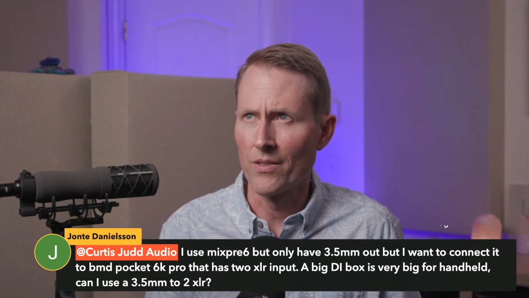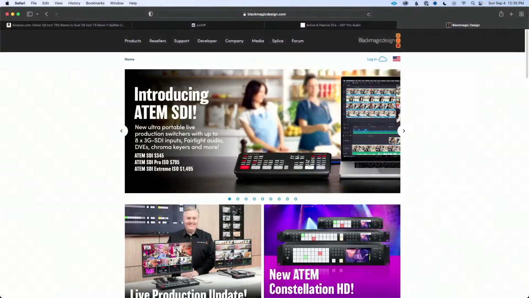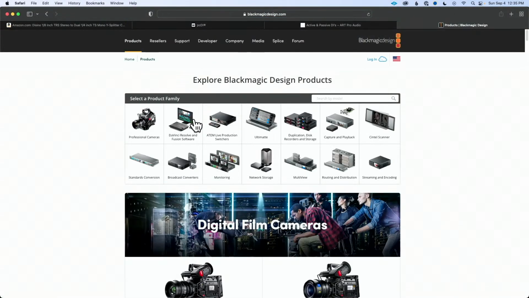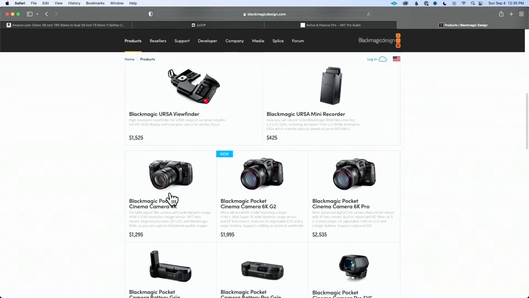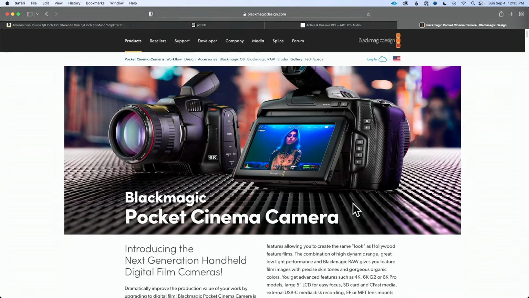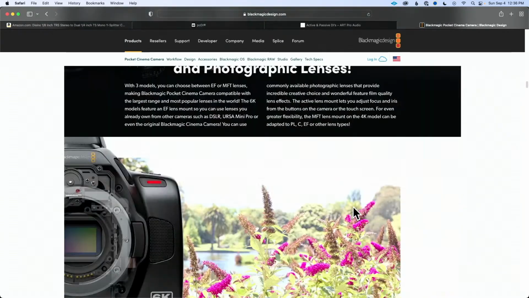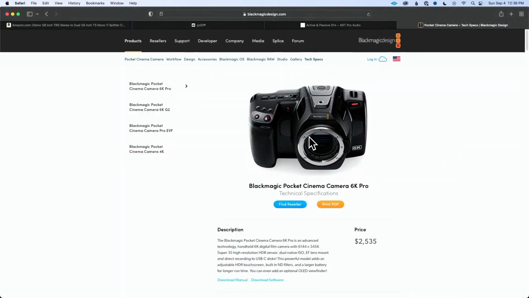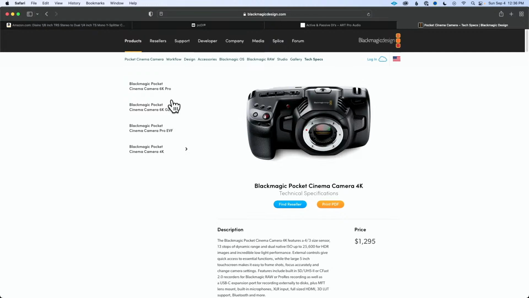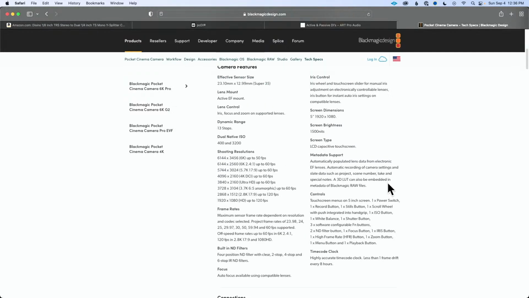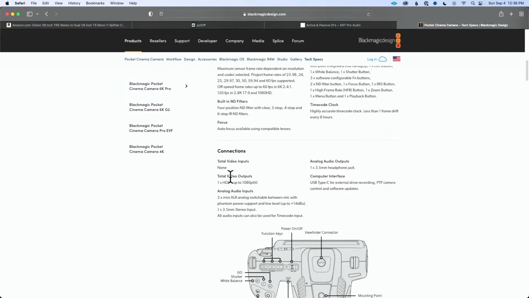So let's go to Blackmagic Design. To the products, to the cameras, to the 6K Pro. Sorry for all the motion here. I don't know, do we have the specs somewhere? Tech specs, here we go. Let's go for the Pro, 6K Pro. Connections. Yes, no, that's an output. Analog, you have two XLR and a 3.5. You want to use this 3.5 millimeter stereo input is what you'll want to do.